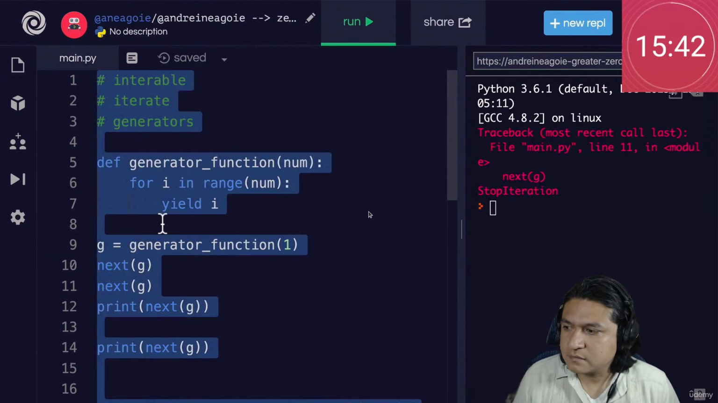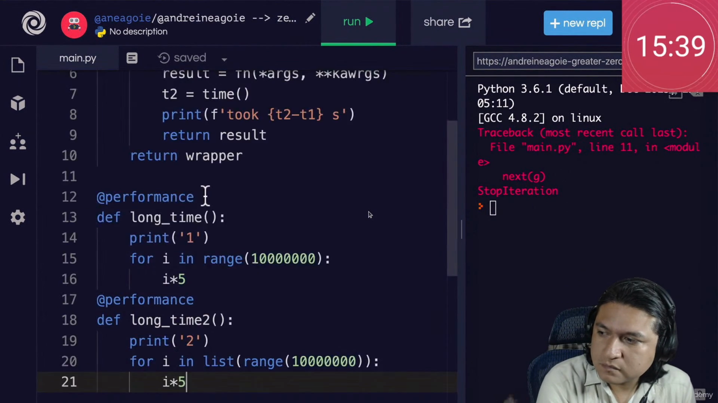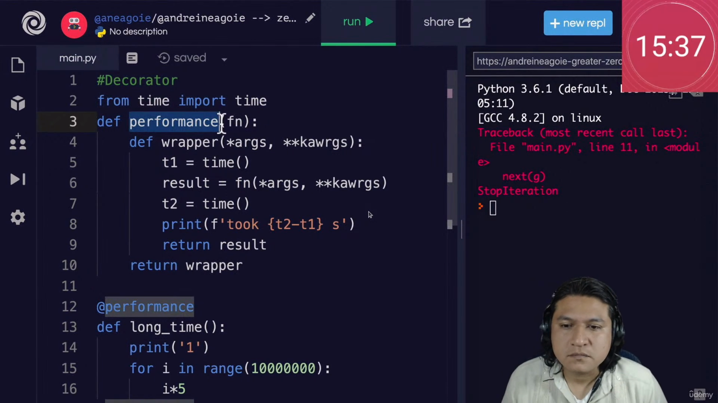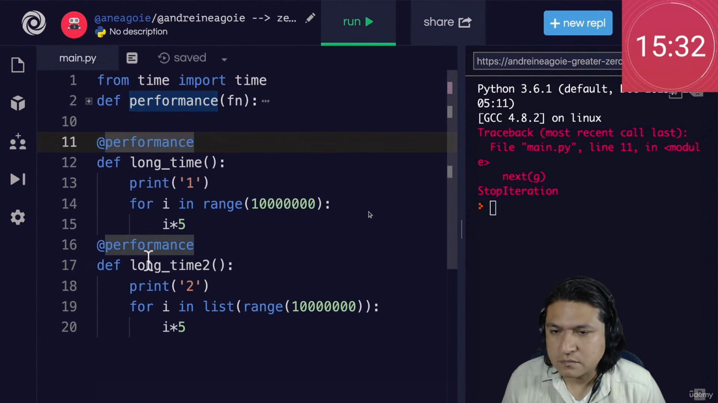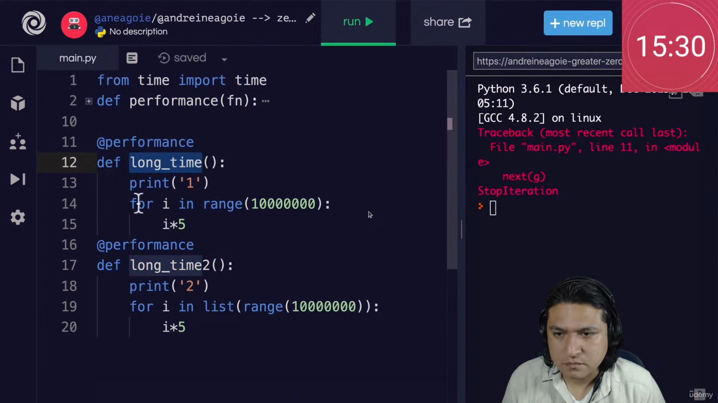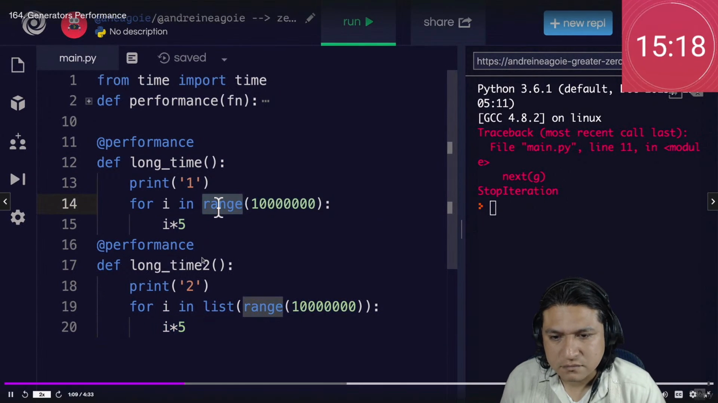I'm going to select all of these and just delete them, because I want to go back to an example that we've used before. Remember when we created the decorator performance in our decorator section? Using this performance decorator, let's minimize it. I have 2 functions for us. A long time function that uses a range, and another long time function that uses a range and then converts it into a list. So remember, one creates a list, and then from that list that's created in memory on our computers, it's going to go 1 by 1 and multiply things by 5. Versus a range, which is a generator.